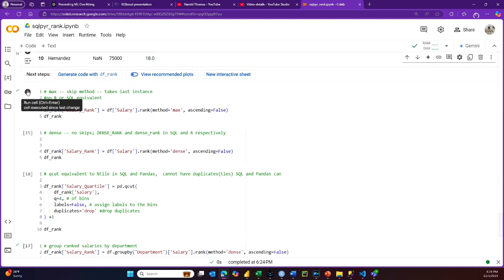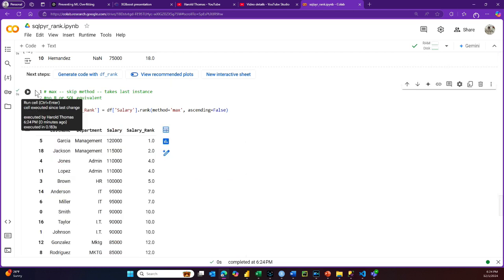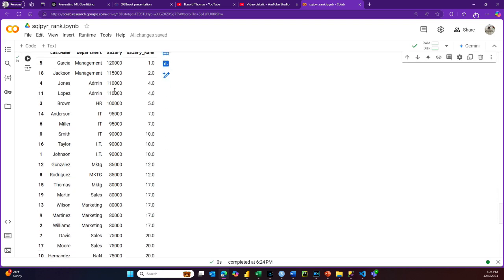Max is a skip method. It takes the last instance, and there is no R or SQL equivalent. So 1, 2, skips 3, doubles up 4. 5, skips 6, doubles up 7. It doesn't take the first instance as the tie, which would have been 3 in this case. It skips 3 and goes to 4. Skips 6 and goes to two sevens. Skips 8 and 9 and makes three tens, etc.